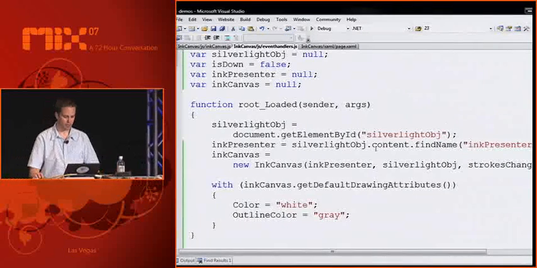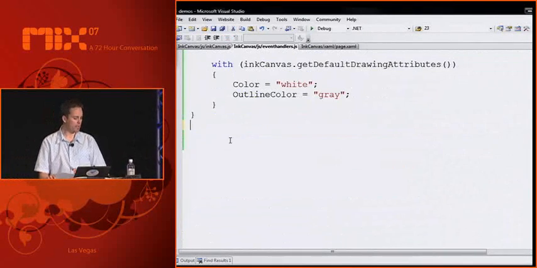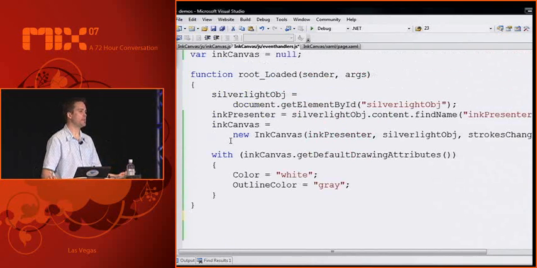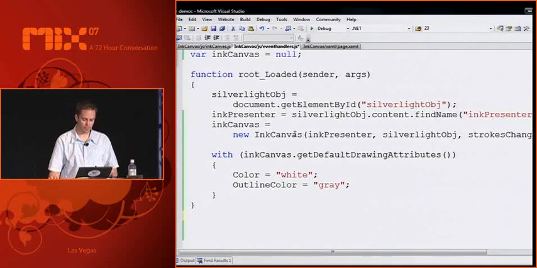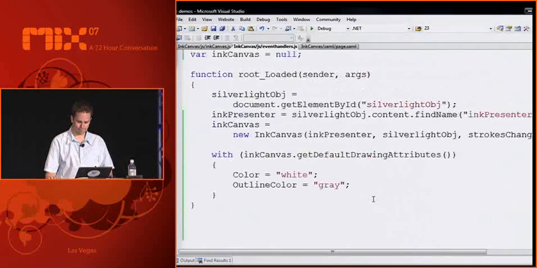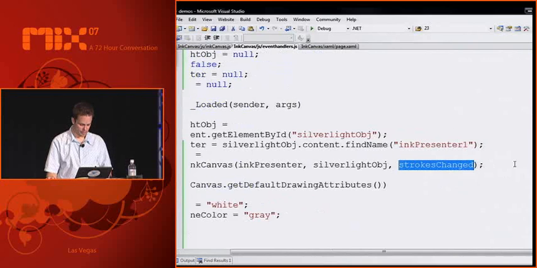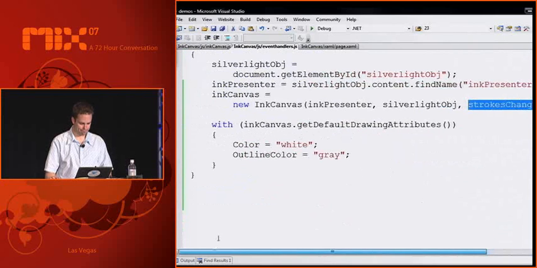So let's switch back over. And you can play back ink over anything. Like in the demos, I was showing you playing ink over video, but you could play back the ink over the photographs as well. Okay. So what I'm going to do, actually I still need my strokes changed.